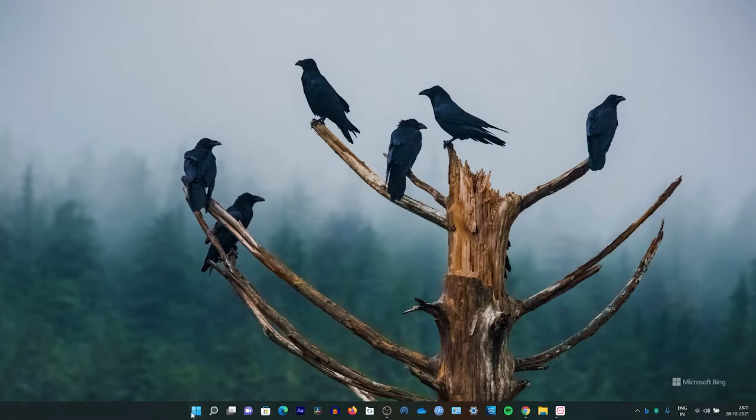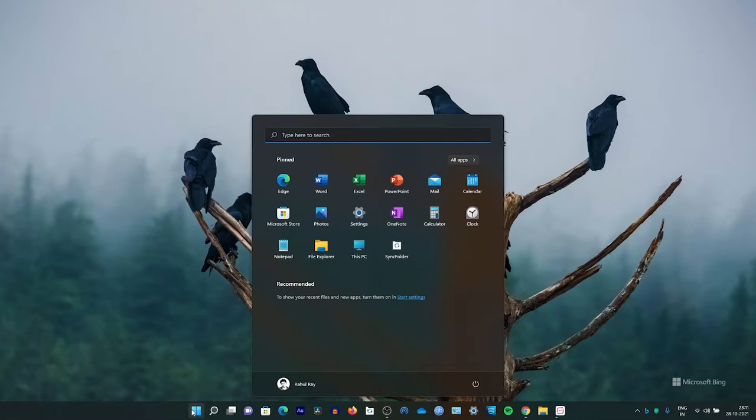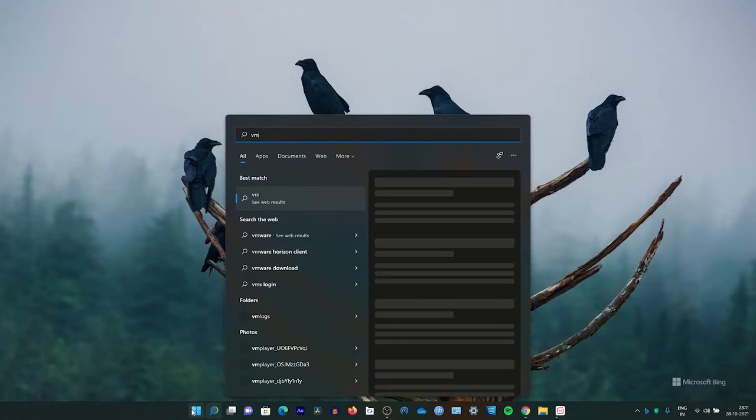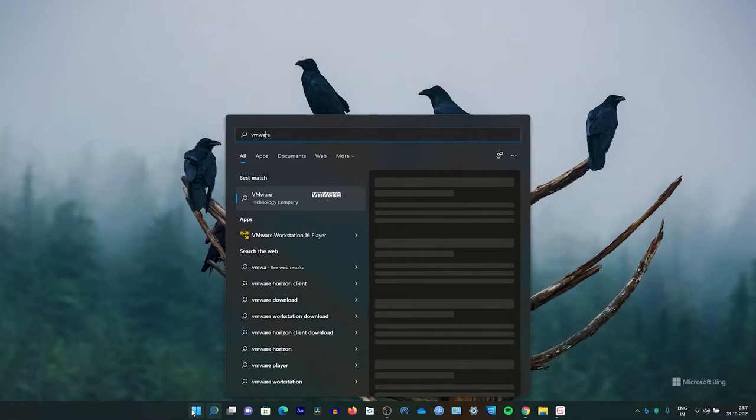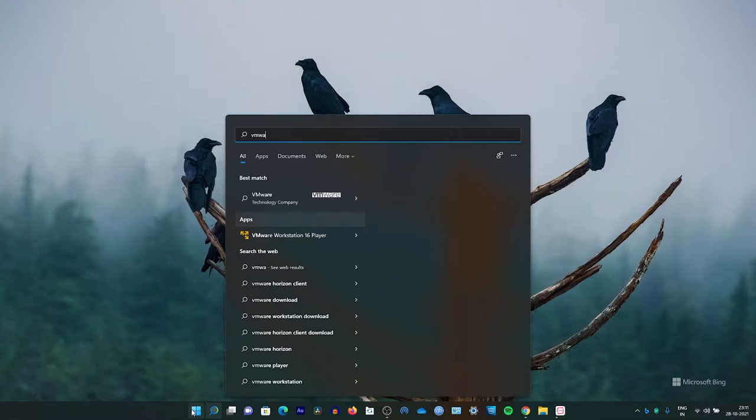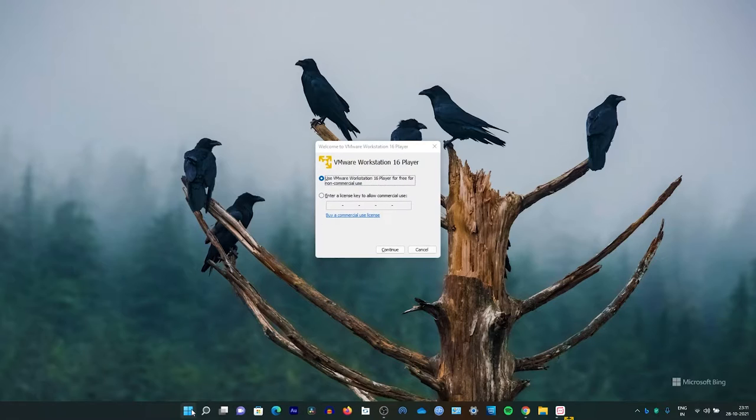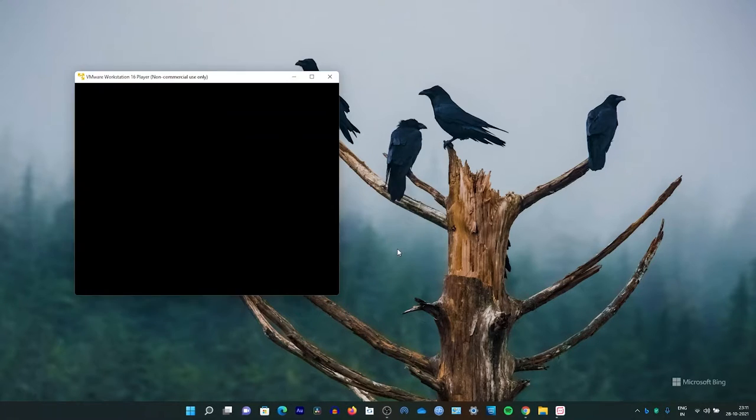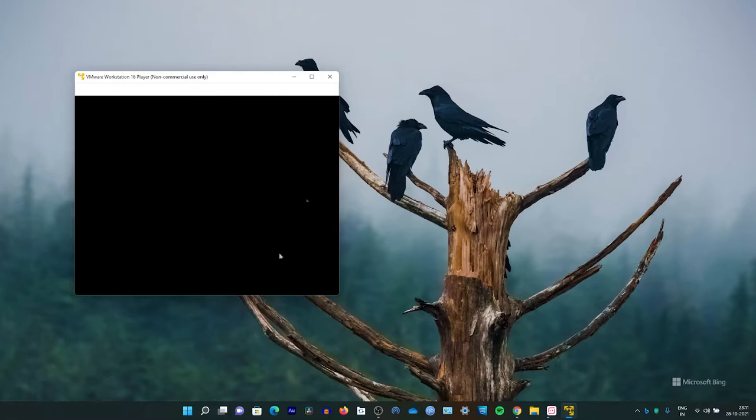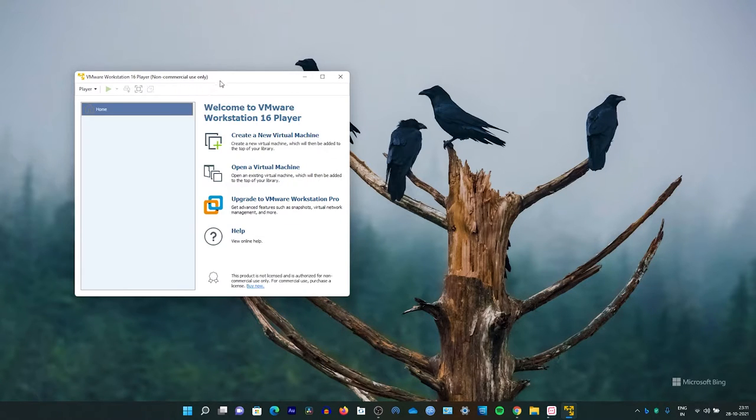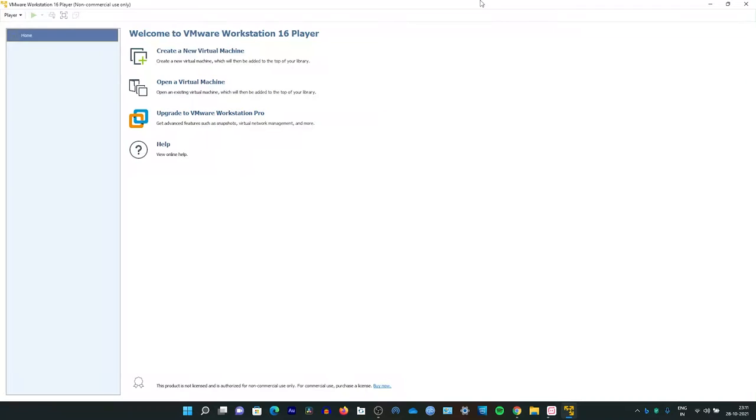So let's go to search and look for VMware, and as you can see, VMware Workstation Player 16 is here. Just open it, and it will struggle a bit for me because I'm already recording the screen. For your case, it will be fine. Select use VMware for non-commercial use, and this is the console, so let's go home full screen.